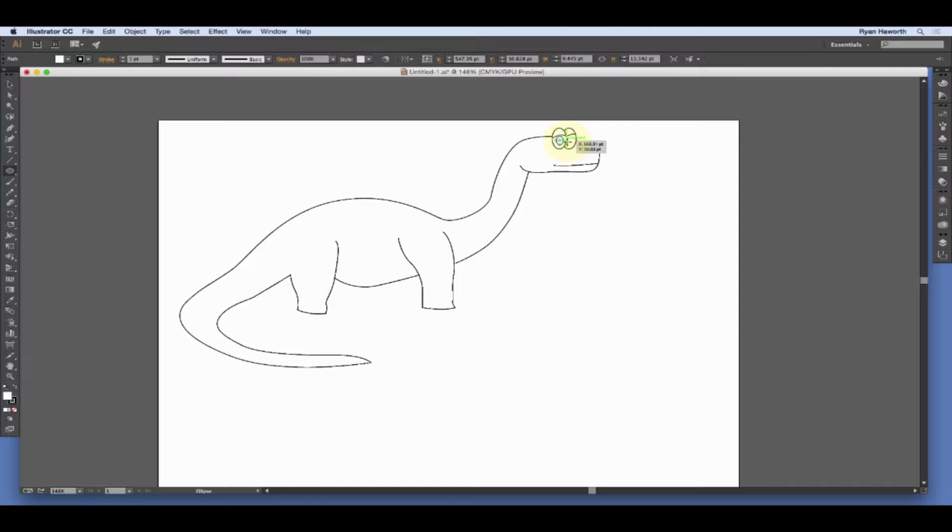I need Shift X. There we go. Here's my happy dinosaur.